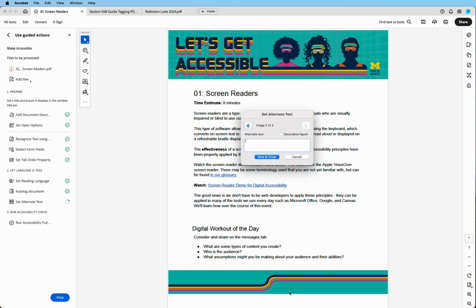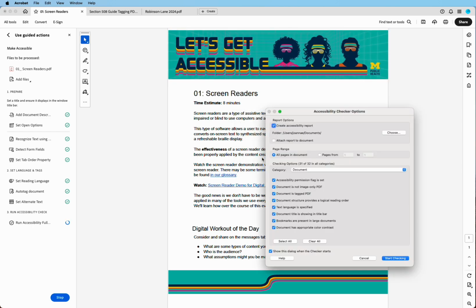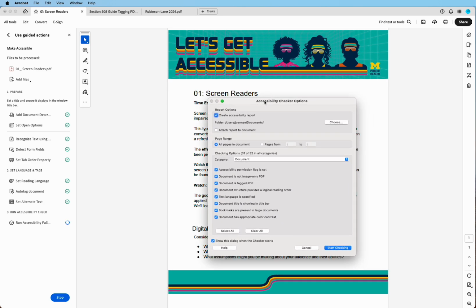This is a place where I could choose to use the decorative image option, but I'm going to go ahead and continue with adding the theme description. Now that I've visited and addressed both images, I'm going to save and close. The final step of this wizard is going to initiate the accessibility checker on my document. It's a bit of a long list, so I won't go through it, but I'd encourage you to take a few minutes to explore what's getting checked.